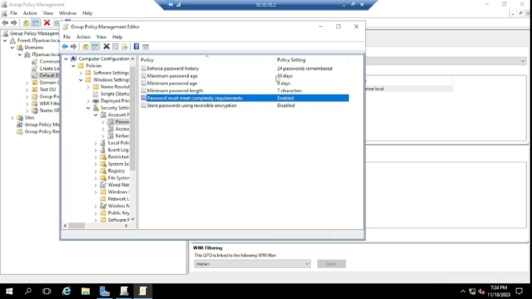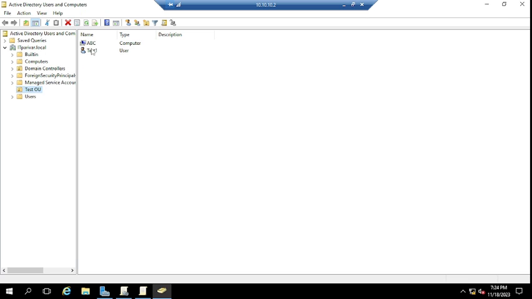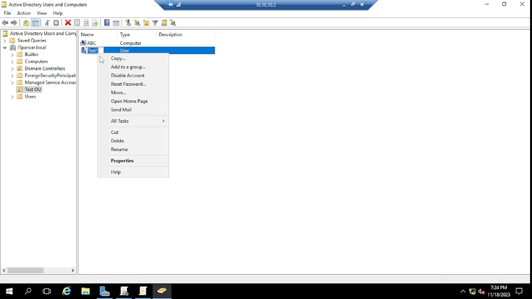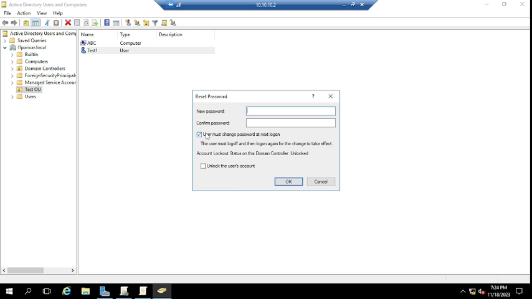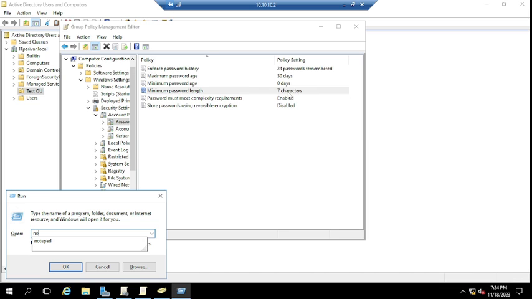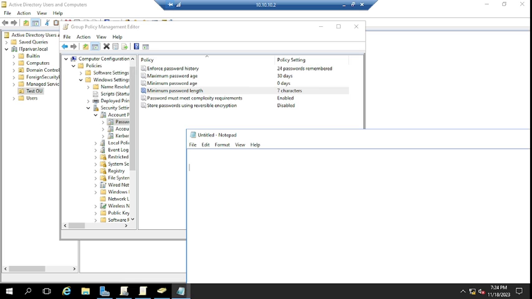Okay, so let me open Active Directory Users and Computers and let us try to reset one user's password as per the password policy. Here I have one test user and I'm going to reset the password for testing for this user. The requirement is that the minimum password length should be 7 characters. Let me open Notepad just to show you. As per the policy, the password length should be at least 7 characters.